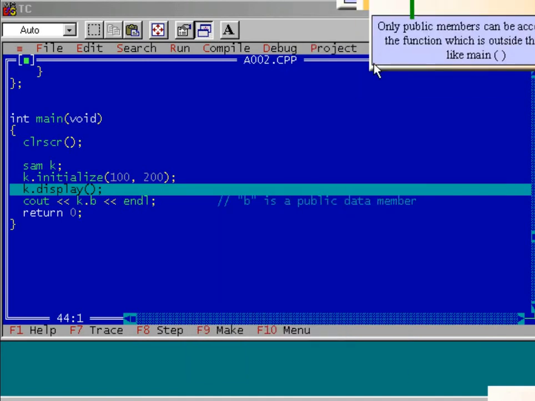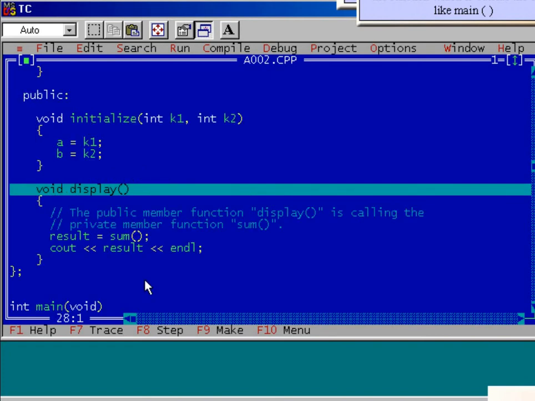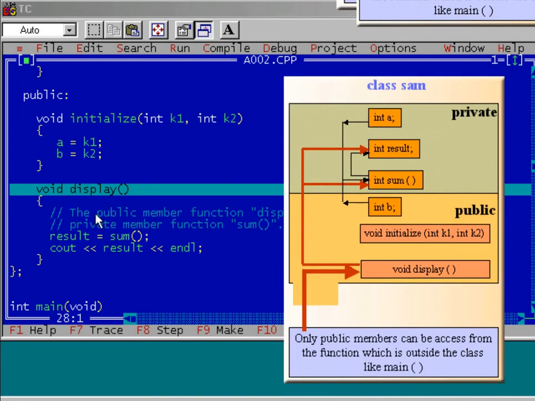Well, let's call the function display. K is an object and we can call the member function display using dot operator. Press F7 key. The control has jumped to the function display. And let us see the action using this diagram. Press F7 key.